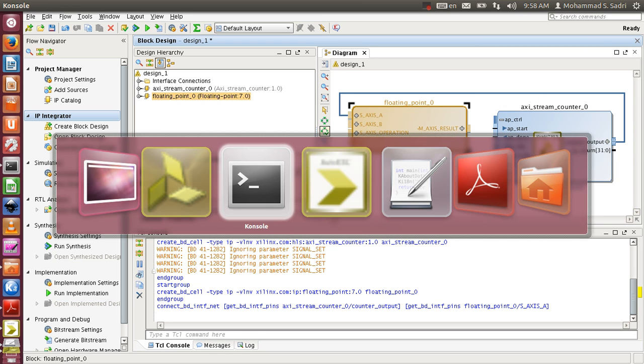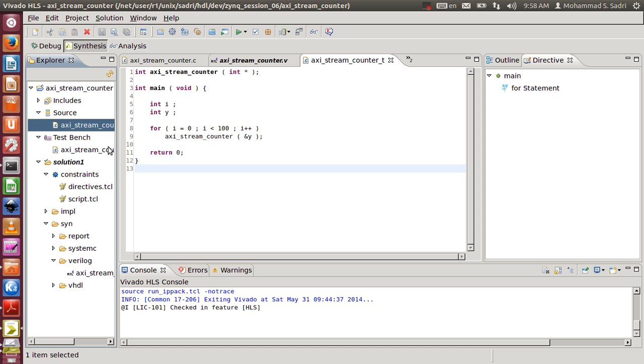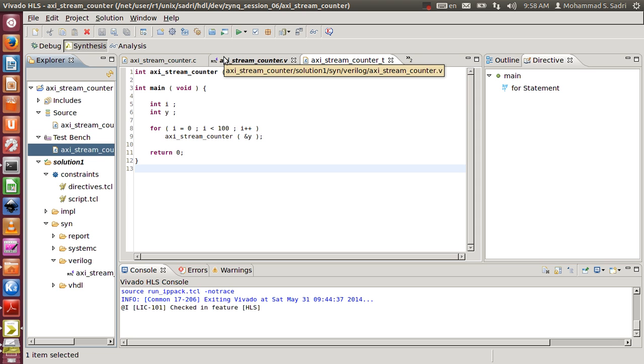Anyway, I come back to Vivado HLS. I have added the test bench to the project, and what I want to do is simulate the operation of this unit, the operation of my counter unit.